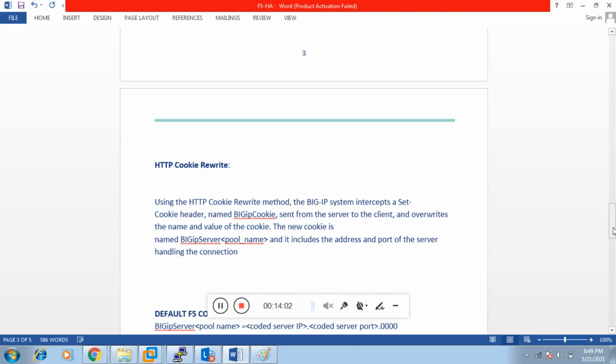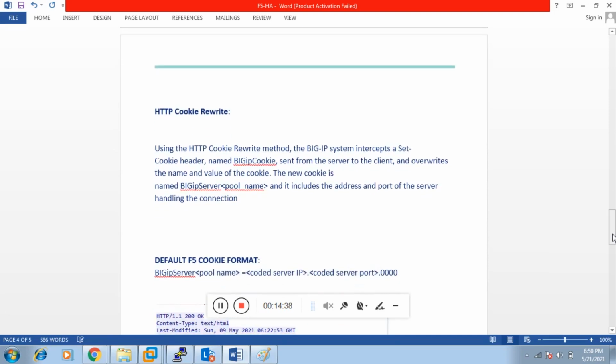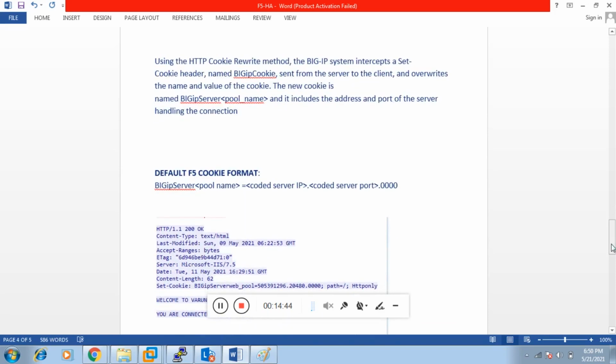The new cookie name is BIGipServer and the pool name, and it includes the address and the port of the server handling the connection. So with HTTP cookie rewrite, what F5 does is, when the server or the pool member responds to the request, it passes the HTTP header and checks for the set cookie, and then it rewrites that cookie, which is sent by the web server, with its own cookie that is named BIGipServer and a pool name, and it also includes the address and the port number of the server handling the connection. And whenever the next request comes with the cookie, F5 sends the request to the same pool member.